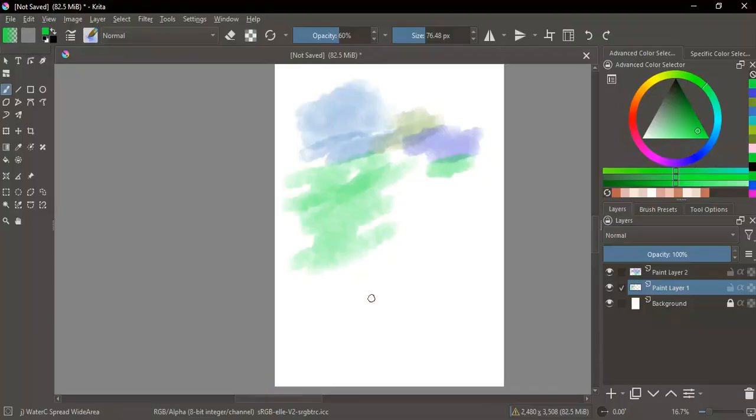Finally, if you want to soften edges or blend colors, switch to the Smudge tool. Adjust the size as needed, and gently blend areas to create smooth transitions. With these steps, you'll achieve beautiful watercolor effects in no time.